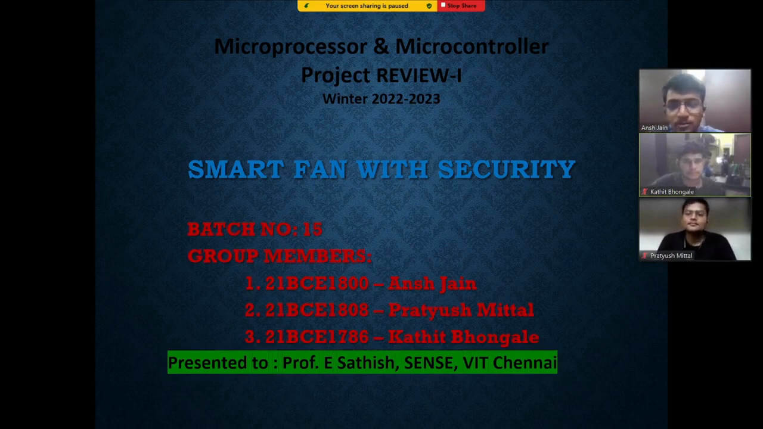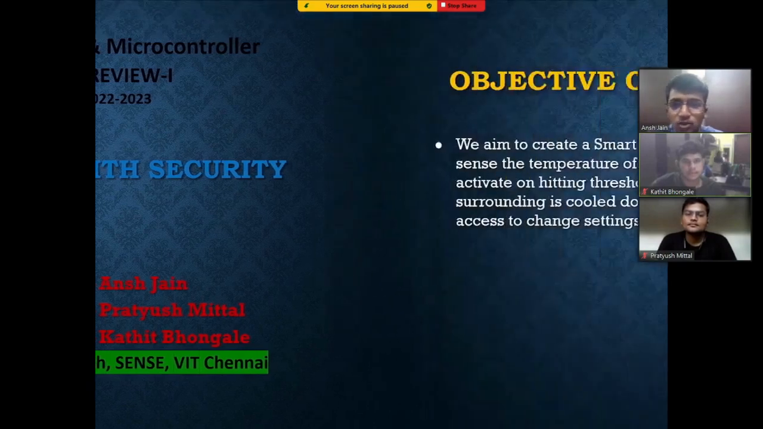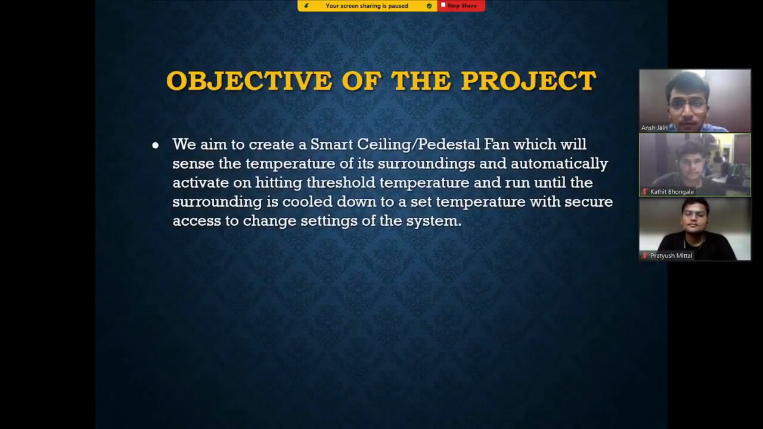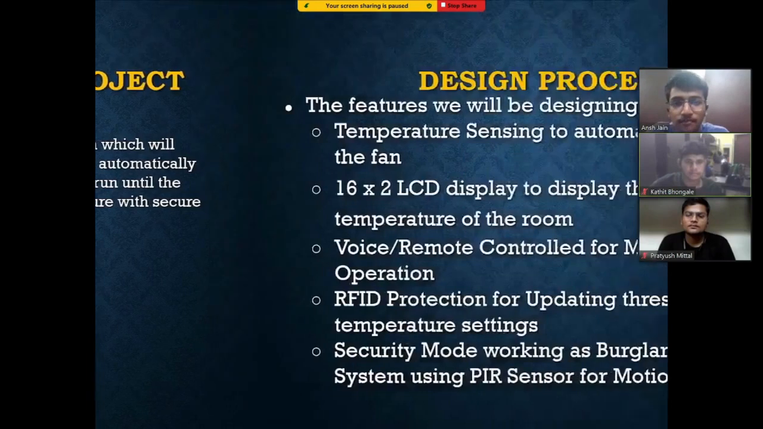So our project is to create a smart fan with security features. This is the main objective of our project. We aim to create a smart ceiling fan, pedestrian fan, which will sense the temperature of its surroundings and automatically activate on hitting threshold temperature and run until its surrounding is cooled down to a set temperature, with secure access to change the settings for the security feature.